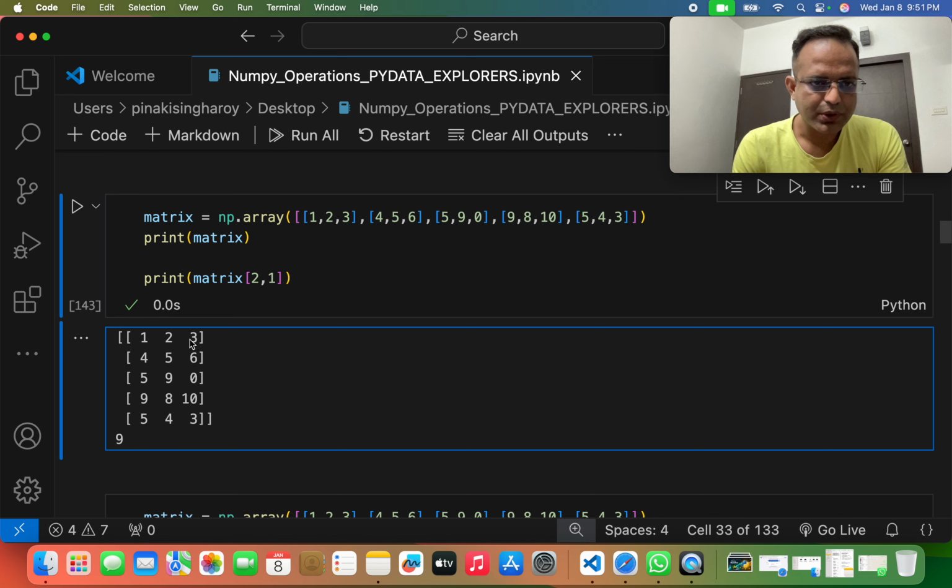This one is the first row. Sorry, this is the 0th row. This is the first row, and this is the second row. In the second row, first position. In the second row, they are selecting here the column position is 1. This one is the column 1. And this is the position of 9. That's why they are giving the output of 9 here.